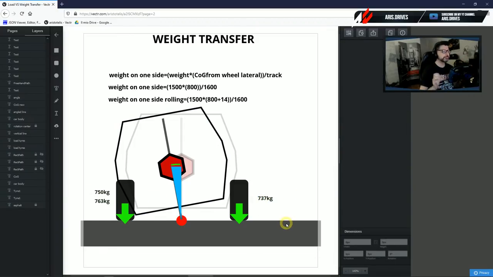As you can see, the difference is 13 kilos. This is the weight transfer. Actually, it's even less because we did something we shouldn't have done. Here we said that the whole weight of the car is 1,500 kilos, but in reality, the center of gravity moves just for the body. The wheels, which are about 100 kilos all around, are not part of this body movement. So this should have been 1,400 kilos. So the end result would be even less than 13 kilos.